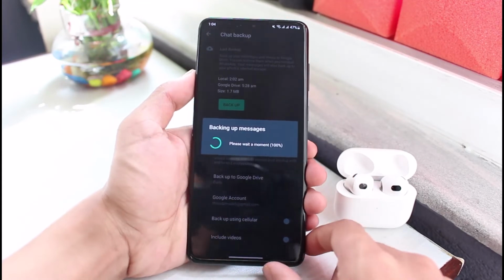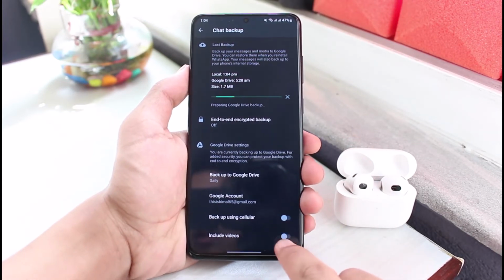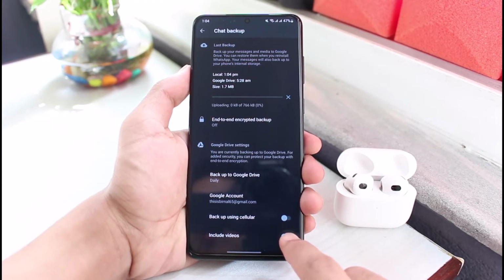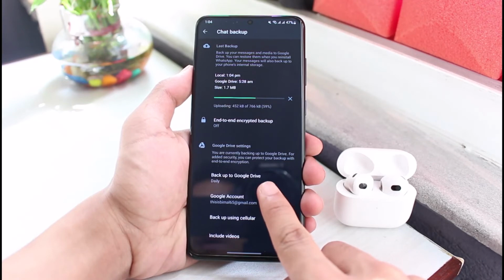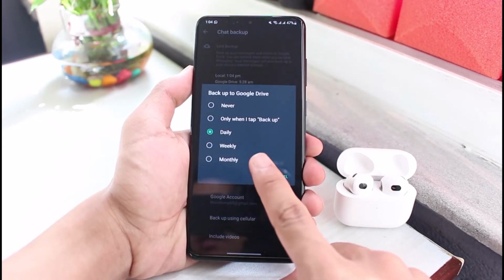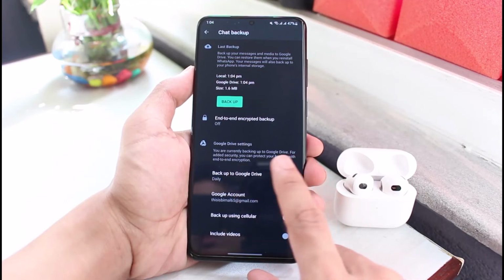Make sure you have actually added a Google account in order to back up in the first place. You can also include videos in this backup if you want to. You could back up using cellular, you could choose your Google account to back up to, and you could back up using a time frame, so you can see never, daily, weekly or monthly, or whenever you want to back up your WhatsApp messages.